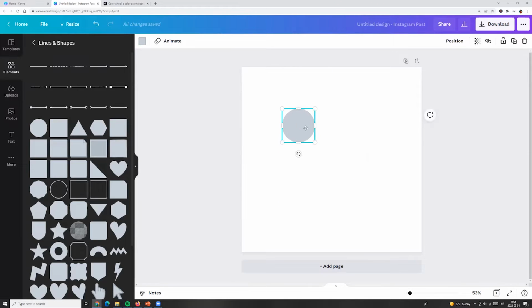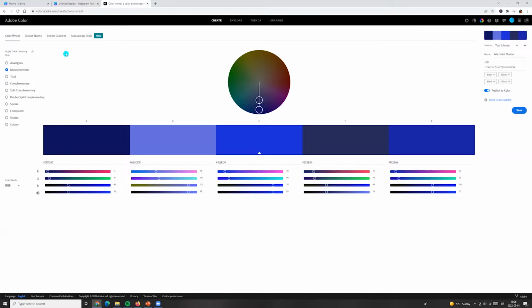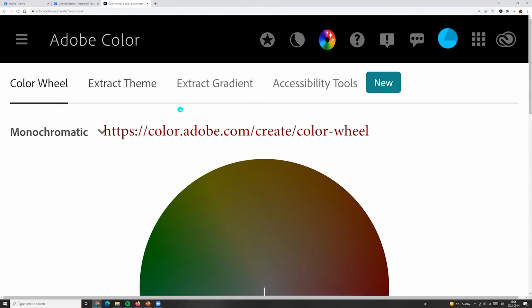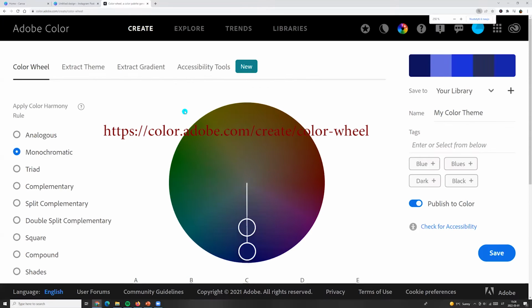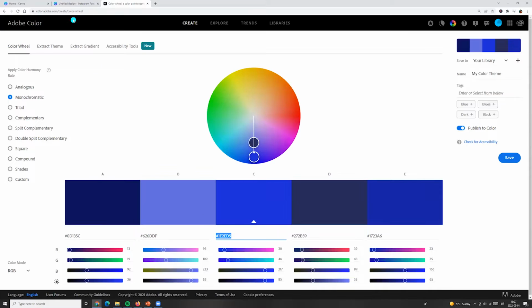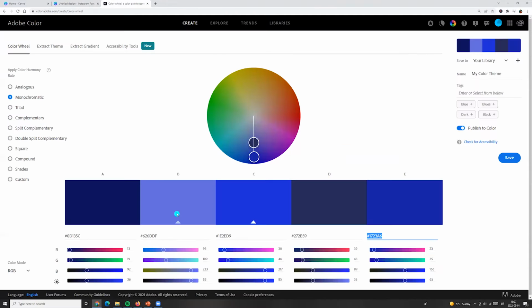Now make it smaller and duplicate a few times. Now let's change the color. I'm going to adobecolor.com and now I'm copying the code and change my cycle color. Just copy and paste it to Canva.